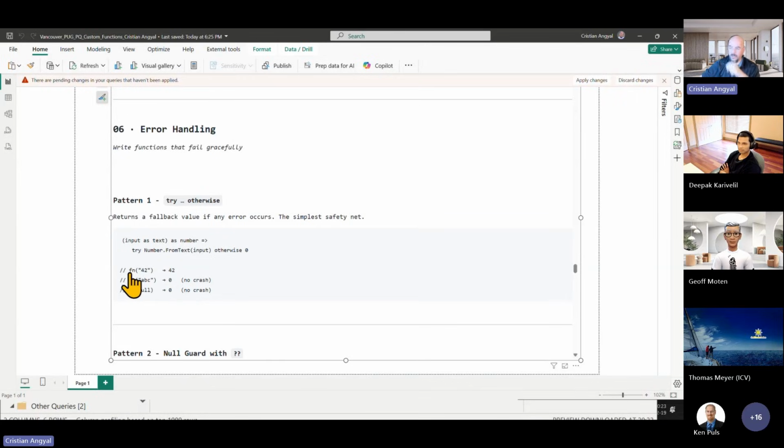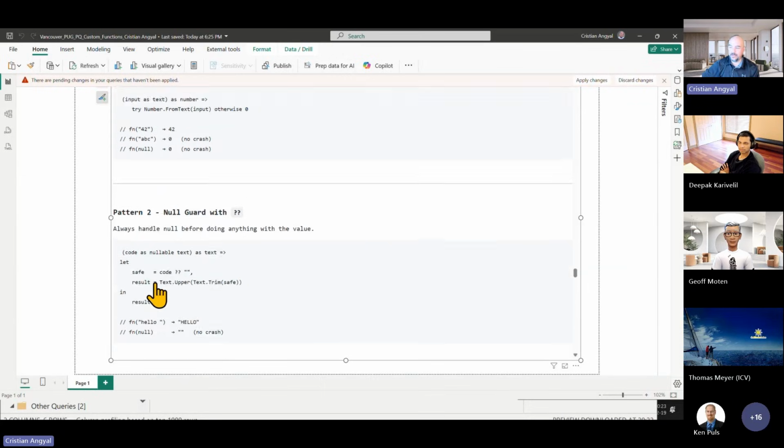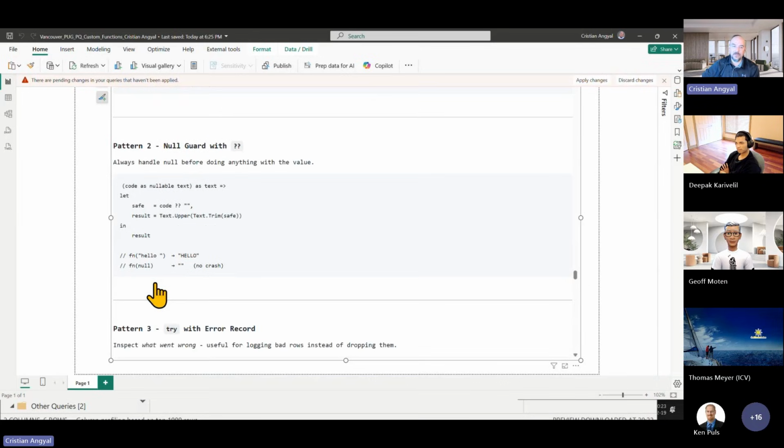invoking a function with and without handling errors. As I said, using the coalesce sign, we should null guard it, so always handle nulls before doing anything with the values.